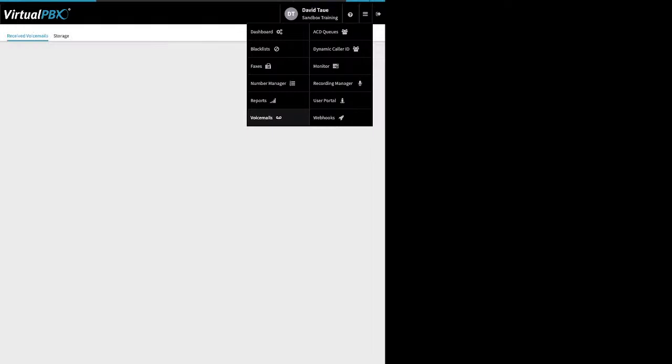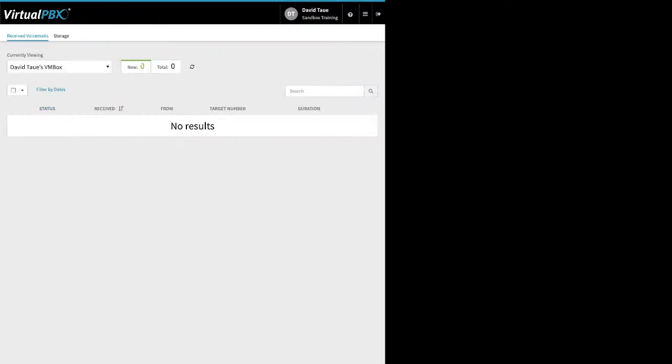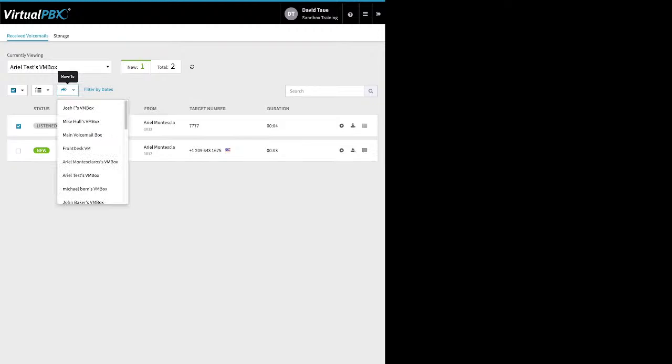Voicemail Manager, an included feature. Lets you get to any voicemail box on the account. You can then see any messages they have. I don't know that we have a lot of voicemail messages on this system. Oh, here you go. So you see new messages, the date, the time, you get where the call came from, phone numbers. You can play back the message, you can download it. As an admin, you can click on it and you can move it to a different voicemail box.